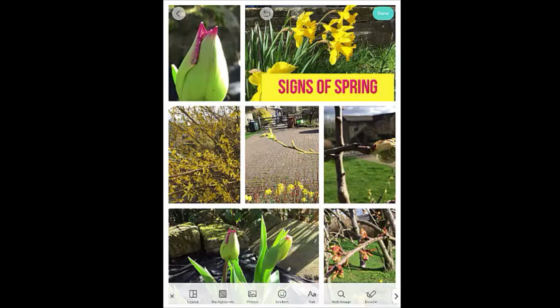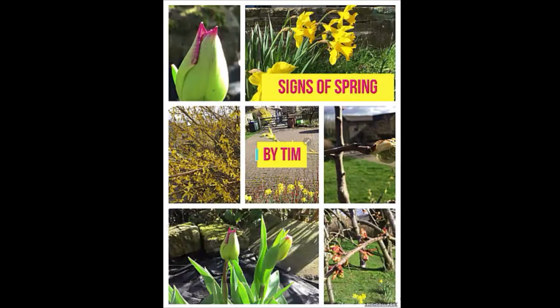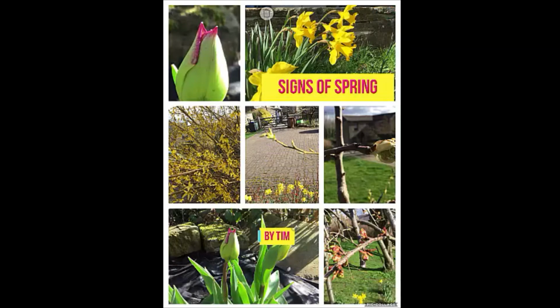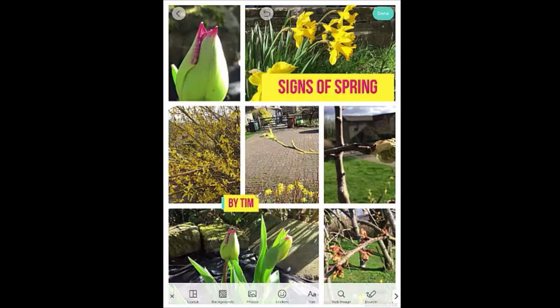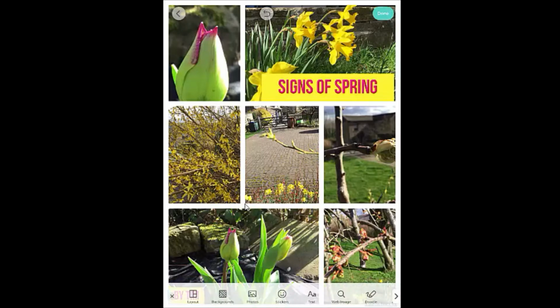I think I'll also put something to say that it's by me. I'm just going to put my first name. So tap on text, by Tim. There we go. And tap the tick. I'm going to make that much smaller, and I'm going to put it down at the bottom. I'm not going to put it here because you will get a watermark that says Pic Collage, and it will be over the top of it. So I'm going to put it there. Okay, I'm quite happy with that.